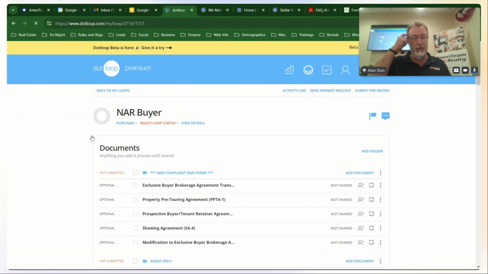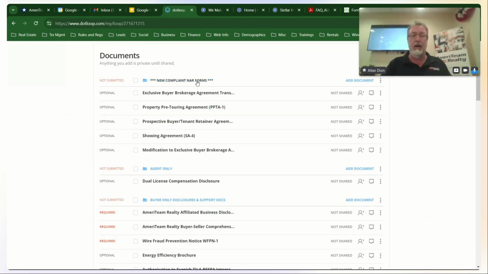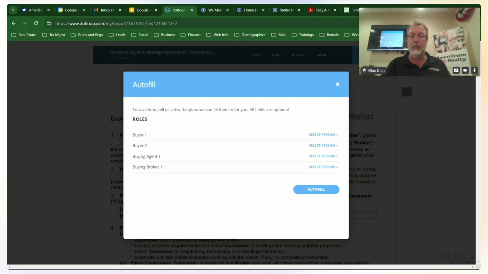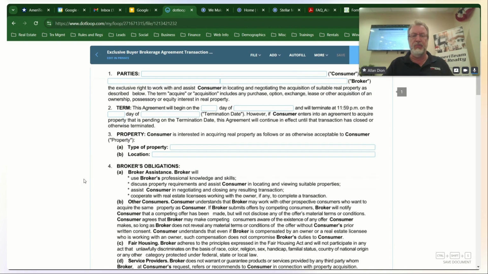So when you create a buyer loop, this is what you're going to get up top. Right up here, new compliant NAR forms. At the very top, the exclusive buyer broker agreement. If you've ever done an older buyer broker agreement, you're going to see the main difference on the first page is item 3. It used to ask for the property and the location and the loan amount or price range, and if they were pre-qualified, and there was a whole bunch of other stuff. In this particular instance, it's not asking you for that. It's asking you for the type of property, and it's asking you for location.